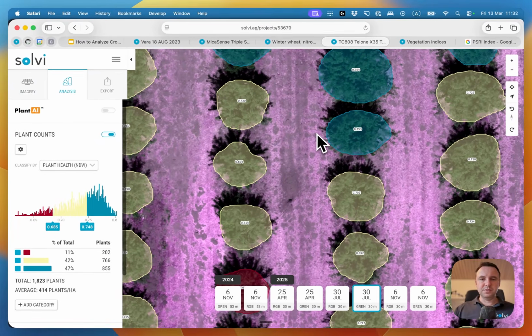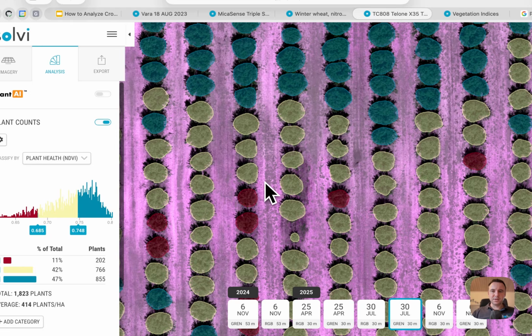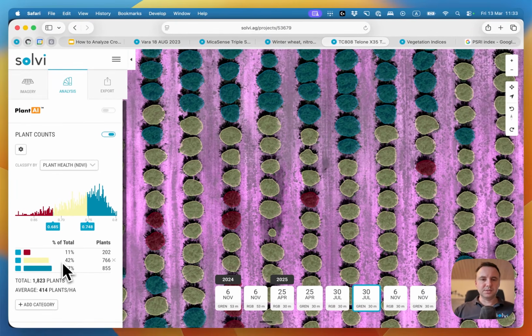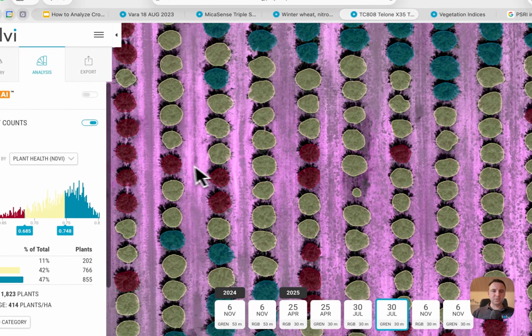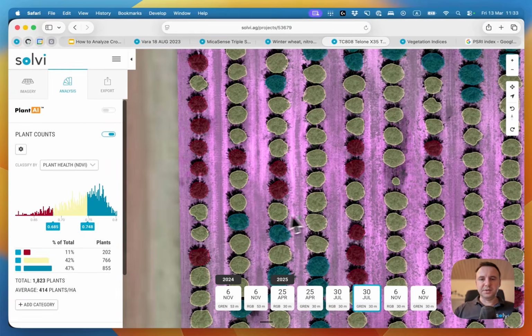And similar to the field level plant health maps where we saw the histogram showing the distribution of the index values, here we have a similar histogram that shows the distribution among the trees, and we can easily see how many trees we have with lower index values, so potentially unhealthy trees, and higher index values.